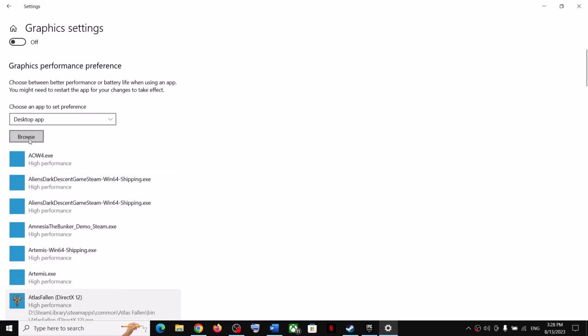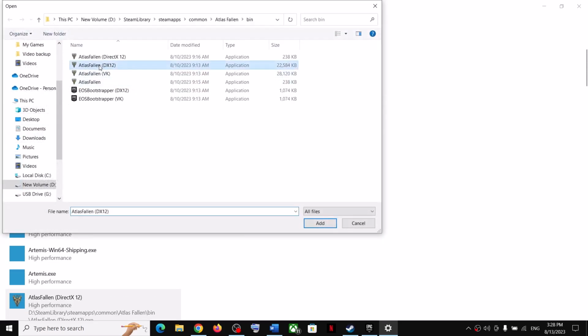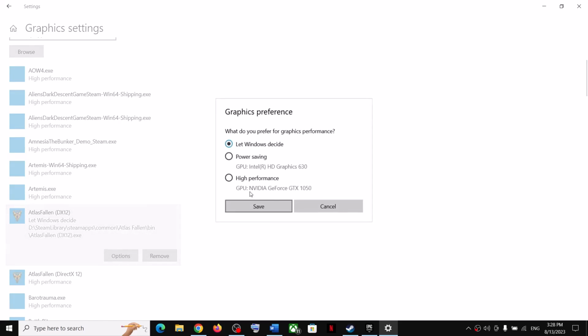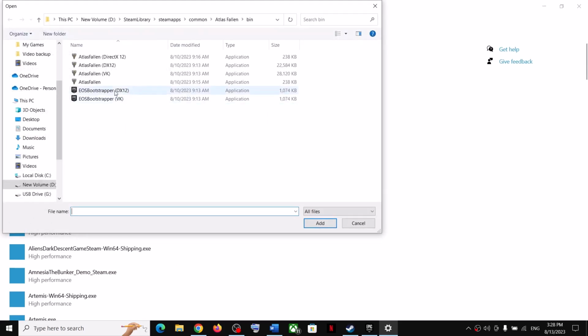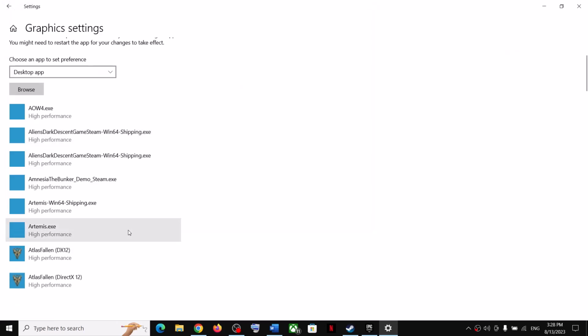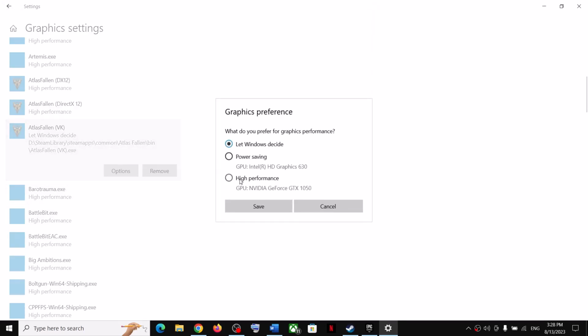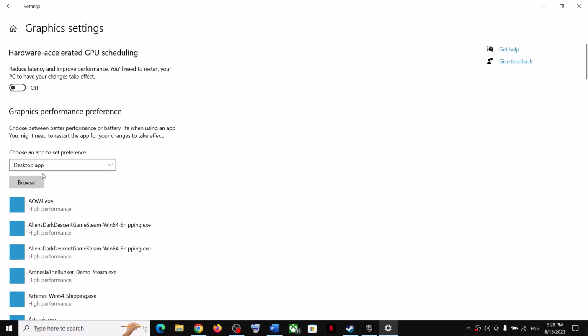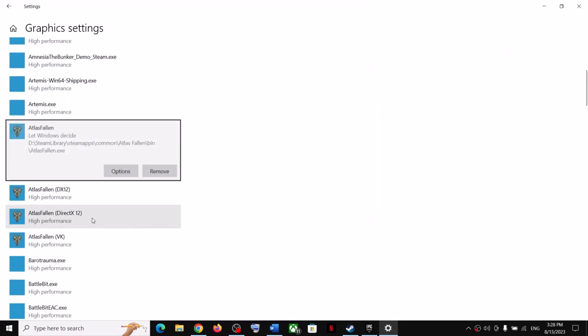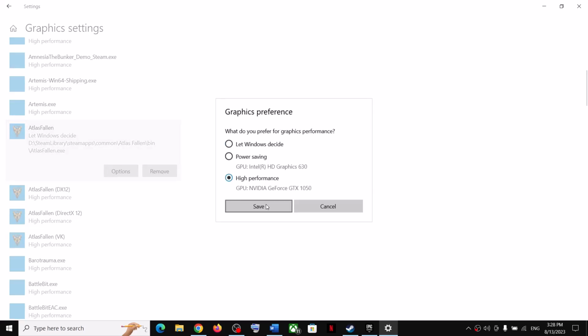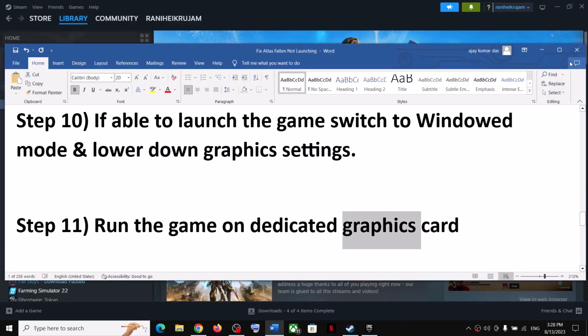Now click on save. Again click on browse, and then select the second exe file. Go to options, select high performance. Now click on save. Again click on browse, and then options, high performance. Now save. Again browse, and then select the last exe file. Now click on add, options, high performance. Now click on save, and then launch the game and check.